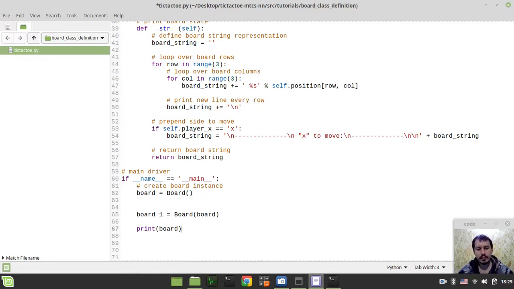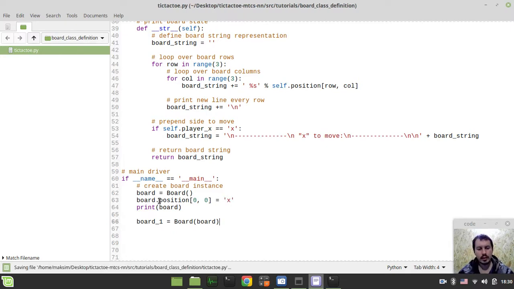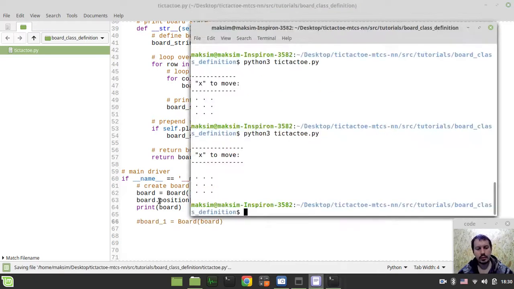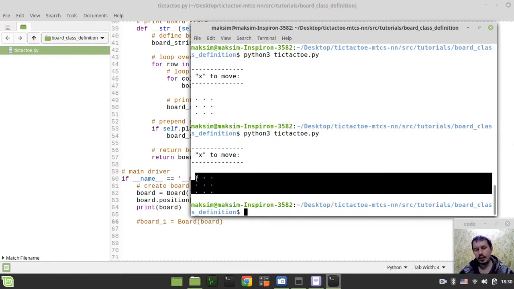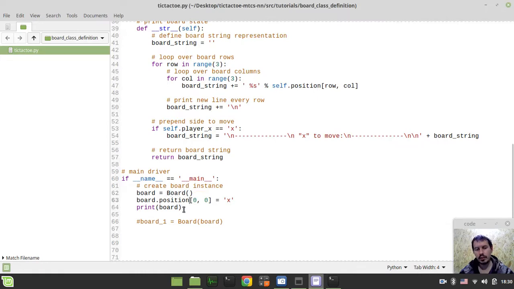And again, just to provide a slightly extended demonstration, let's say the board dot position, and let's say 0 0 would be equal to X. Save. So again, now we should see the X. Okay, and now we would be sending this exact board state as the keyword argument to this board constructor.